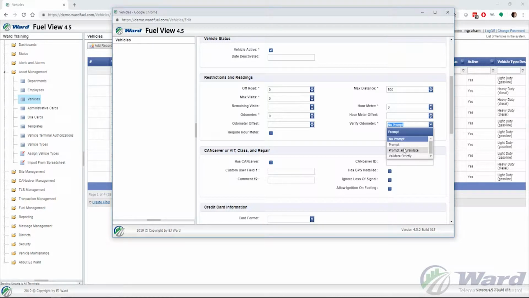Prompt and validate will validate against the maximum distance, but if I put the same odometer in twice, so let's say I go and I fuel outside at a Shell station or something like that, and then come back into the system, and my odometer is now 505. So if I put in 505, the terminal is going to ask me for the odometer again, and if I put in 505 again, it's going to save that odometer. If I put in a different number the second time, it's going to give me a mileage entry error, and it will not let me fuel. Validate strictly will not allow you to fuel if you are outside of that maximum distance at all.